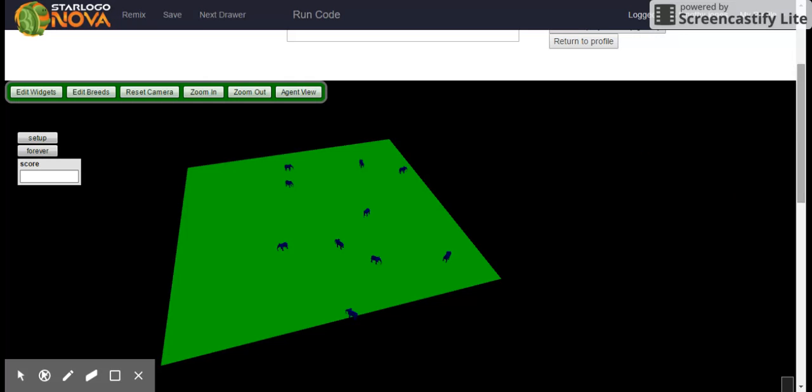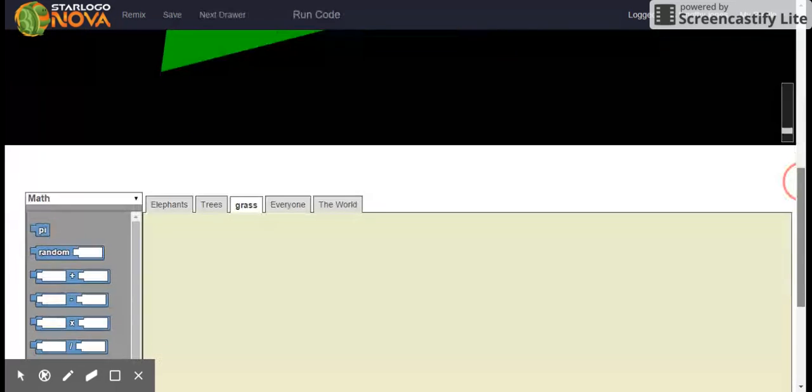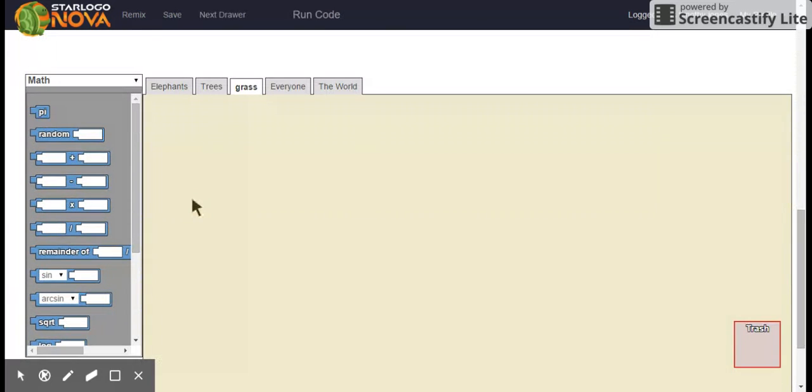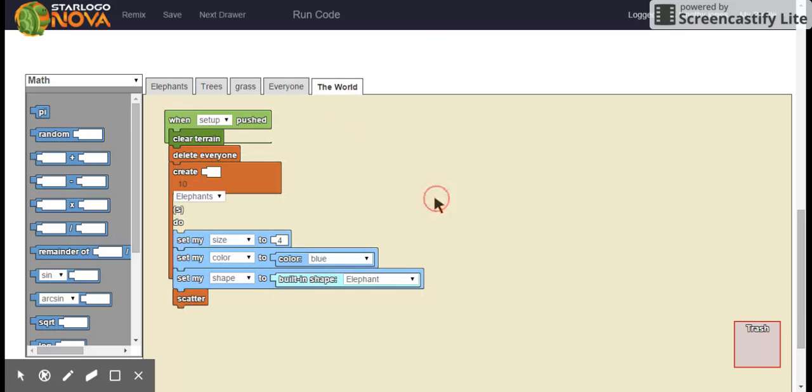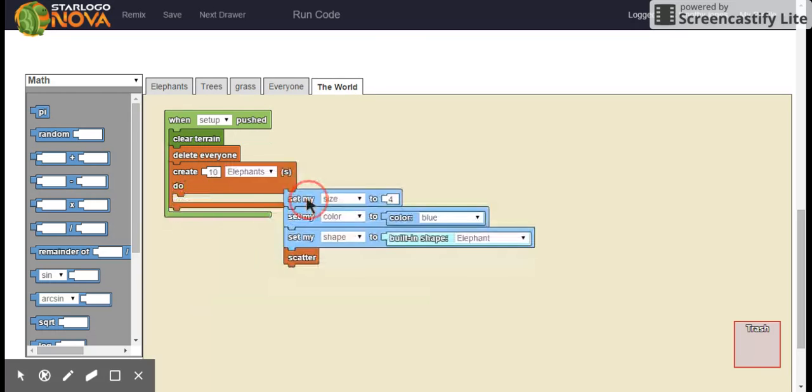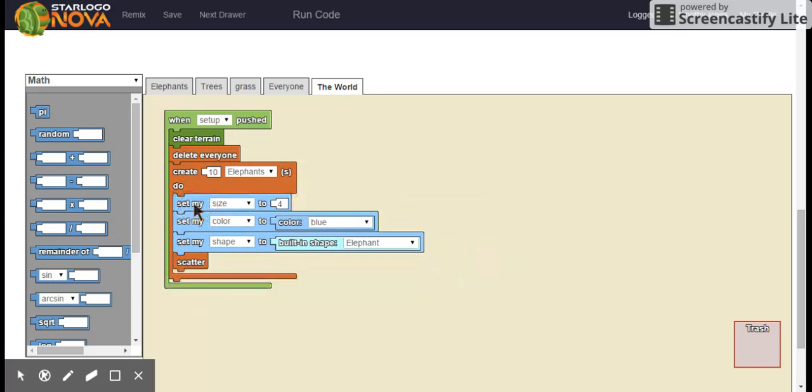Okay, don't want to be making this too long. Heading down here then, we've got trees and we've got grass. We have to show these things in the world first. Okay, that's unusual. Something's gone funny there. Let's just reset that. Okay, so we want to create these things.